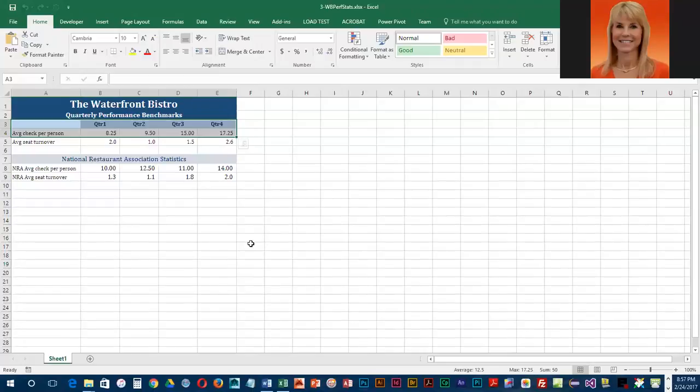Okay, do not press the control key while you highlight the first range. So again, I'm just dragging A3 through E4. And now we need to add more cells to the selection. So we're going to press control and we're going to highlight A8 through E8. And then you can release control.